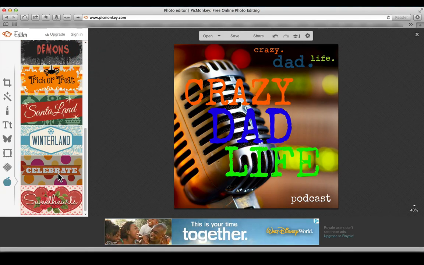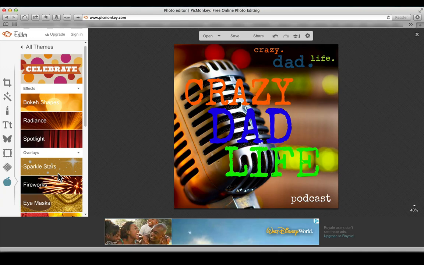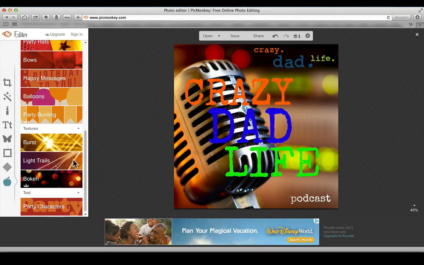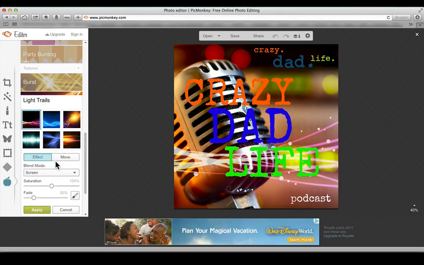So if we go down here to Celebrate, I'm going to choose this one for this demonstration. And let's say I want to add some, let's see, radiance, spotlights. I'm going to add some light trails. So let's add some light trails. And there's a number of types of light trails you could add to this in this particular effect. And you can see it's already overlaid it onto the image and it looks kind of cool. It adds another fancy effect to the base image that we started with.